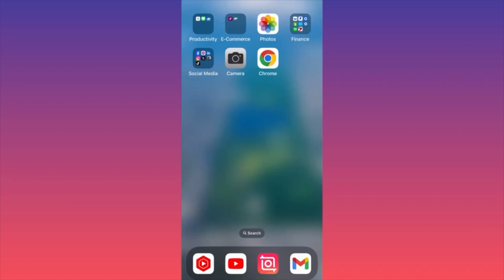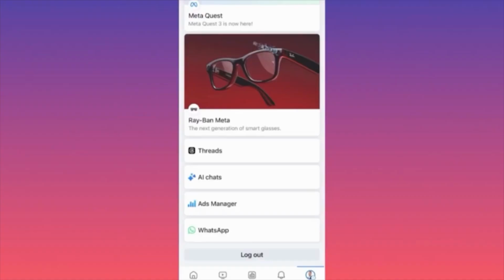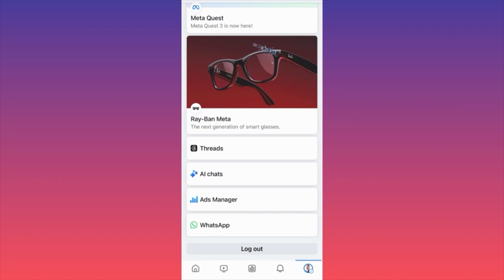Hi guys, in this video I'm going to show you how to log out from Facebook. First of all, let's launch the Facebook app. The easiest thing that you want to do is to go and click on your profile picture on the lower right corner, and then you want to scroll all the way down and you see the logout function. But this is only working if you are logging into one account and only one device.